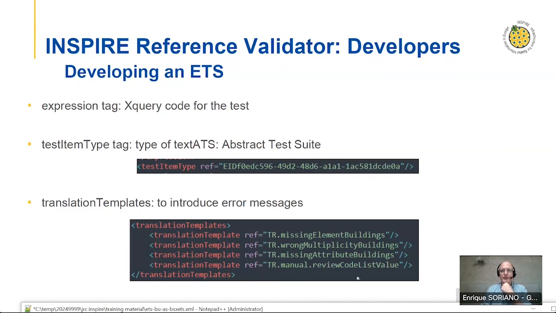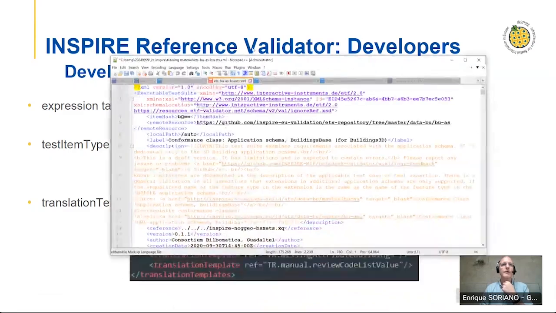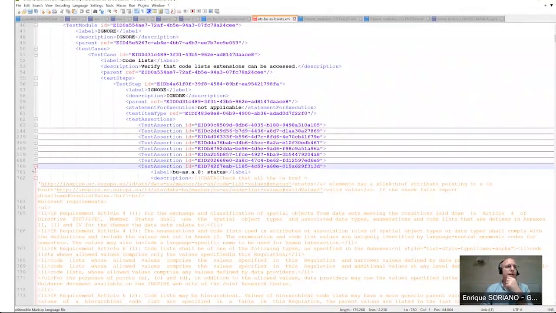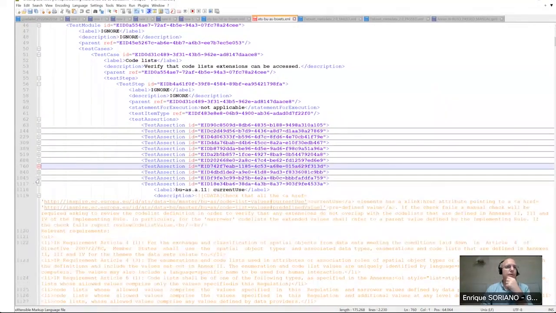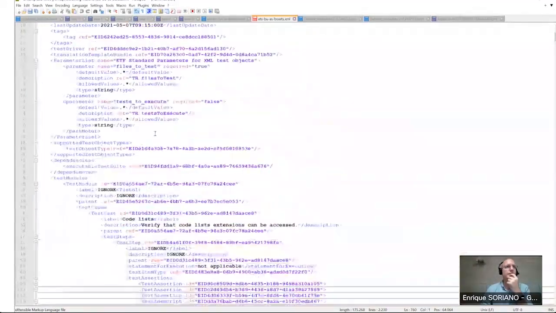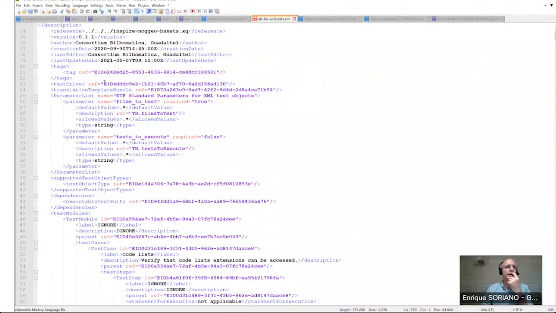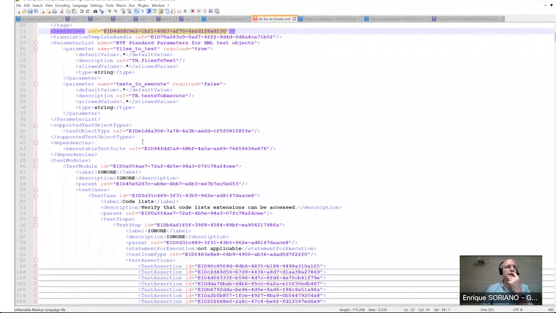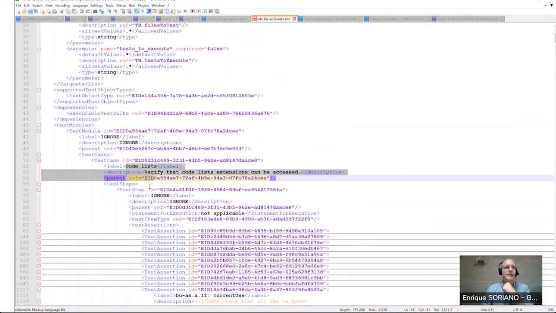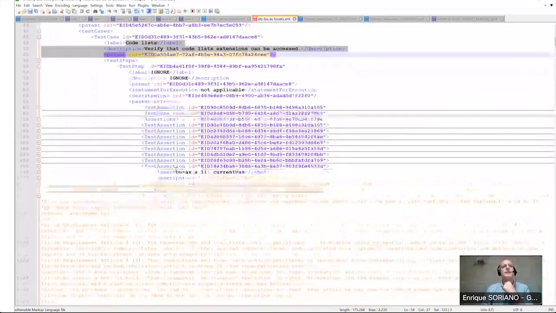As a quick share of this, you see an ETS for buildings. We were planning to explain a little bit on this, but we're running out of time. So you see the structure of an ETS, where we have the test driver we are using, in this case BaseX, and then we have the dependencies that we have with other ETS, and then the test module, and coming to the test case, and inside a test case there are different test steps, and then the assertions.